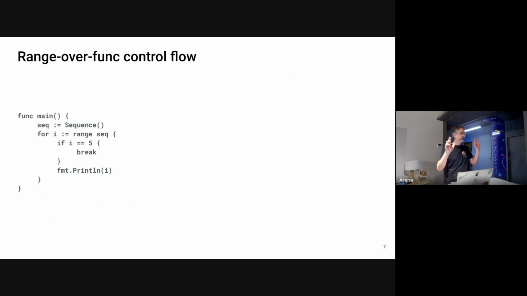Now let's have a look at how the control flow works. So we have this very small main function. We have a call to sequence, which is basically like a constructor returning such an iterator function called seq here. Then we have the for loop where we range over this function. And as soon as we see 5, we will break. Otherwise, we print what we got.